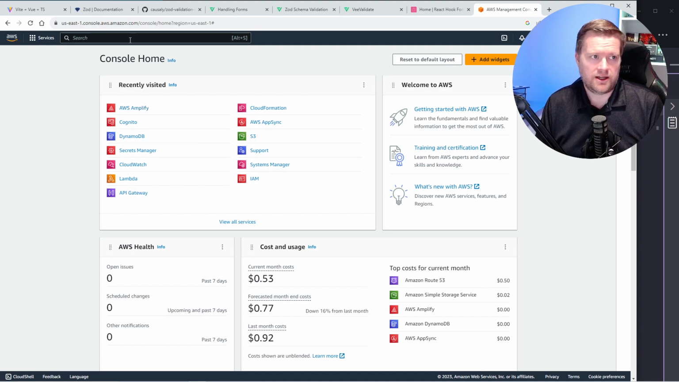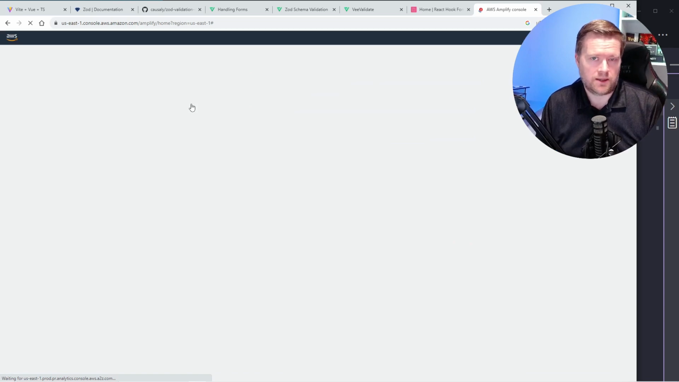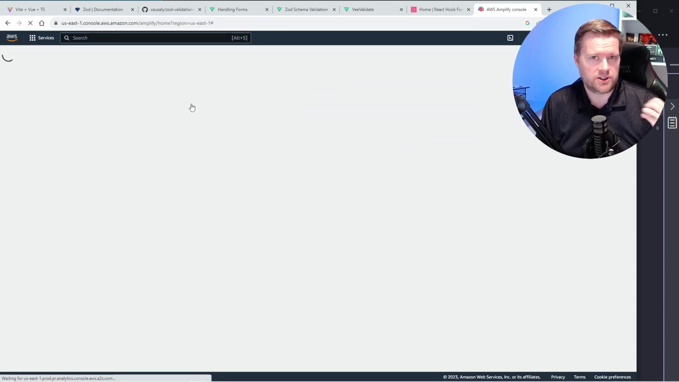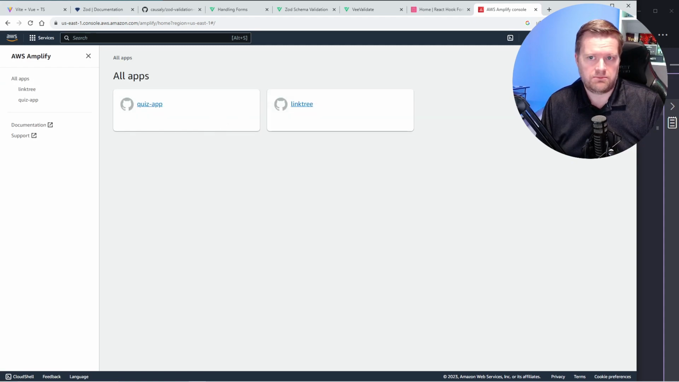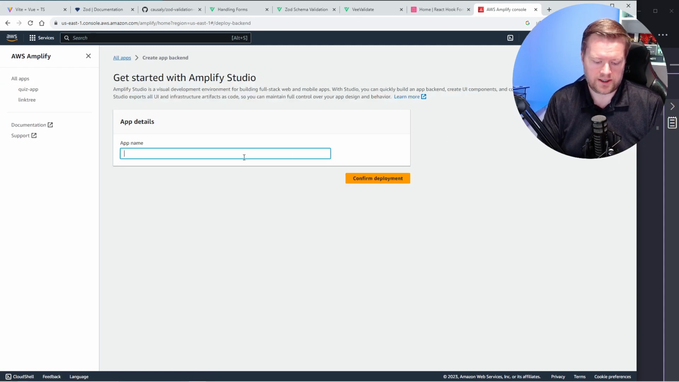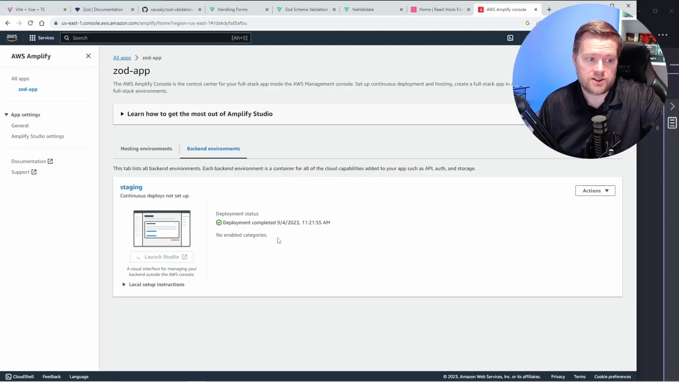I'm going to click on search, and if you don't see it, AWS Amplify. And I'm going to use something called AWS Amplify Studio, which makes it really simple to create a full backend. So after I create Studio, I'm going to create a new app, build an app. I'm going to call it the Zod app. I'm going to click Confirm Deployment, and this will just take a moment. Once the deployment's finished, click Launch Studio.